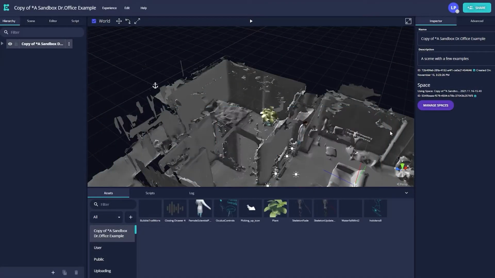Now that we have our space scan, it's time to show you the power of Enklu Cloud firsthand by editing an experience in the web editor while in the headset. But first, let's confirm that your new space scan is linked to your experience.